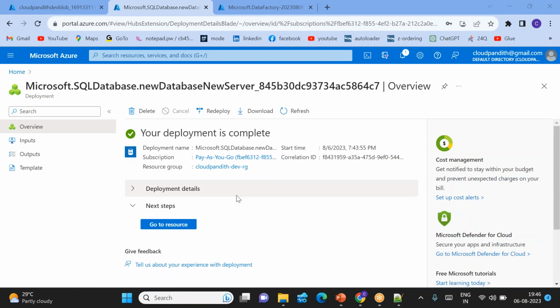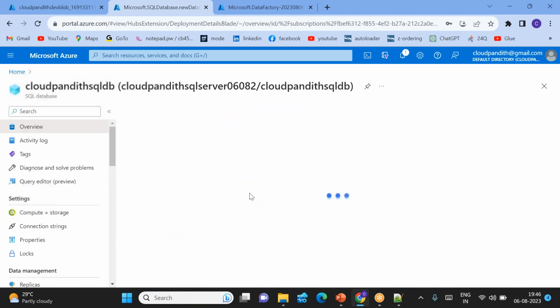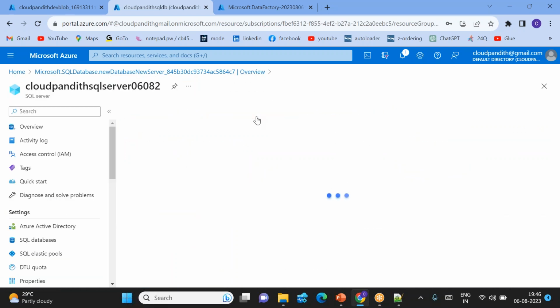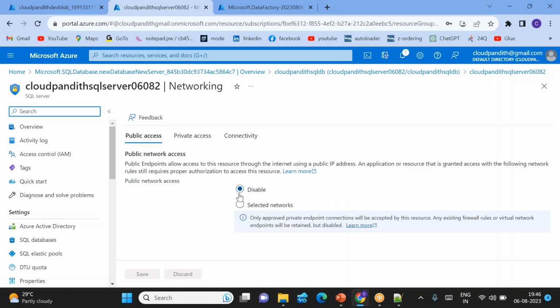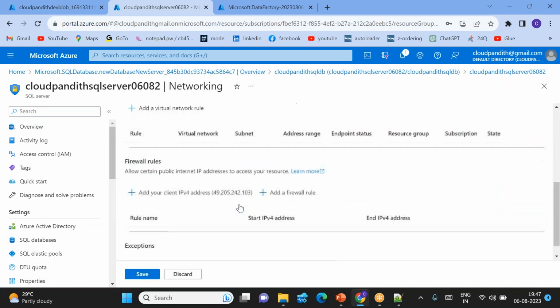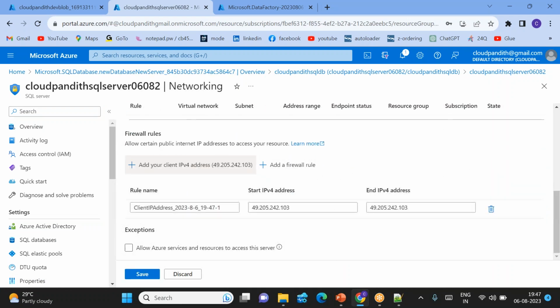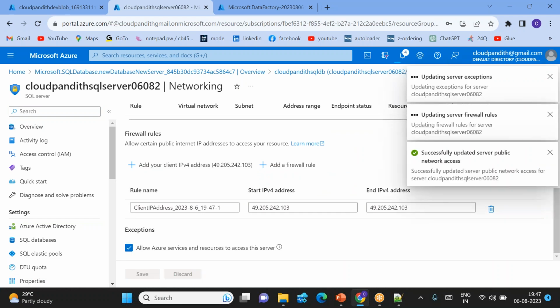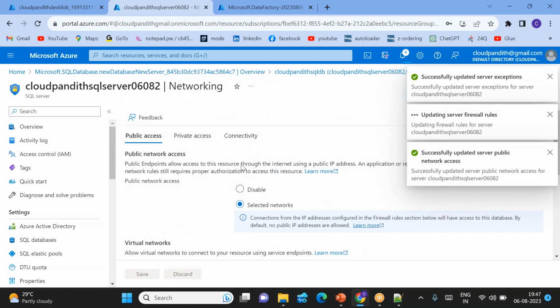Yeah, so if you look at this particular database, now it is deployed. Now let's go to resource. Okay, so click set server firewall. First thing we need to set server firewall. Here go to selected networks, come down, add your IPv4 address and allow Azure services. Allow Azure services means Data Factory, Databricks. Any Azure service wants to access this database, we are allowing.